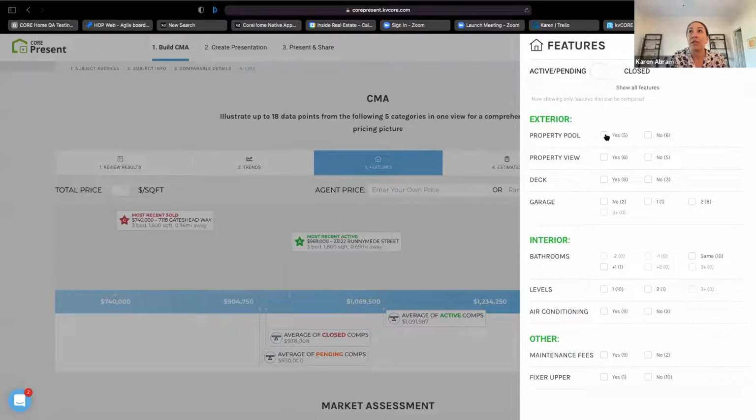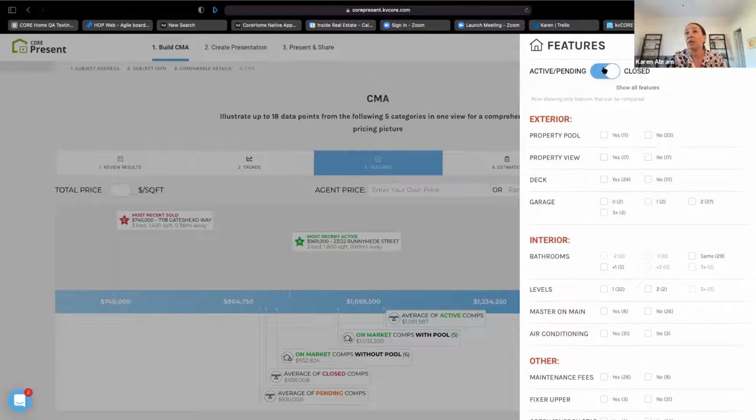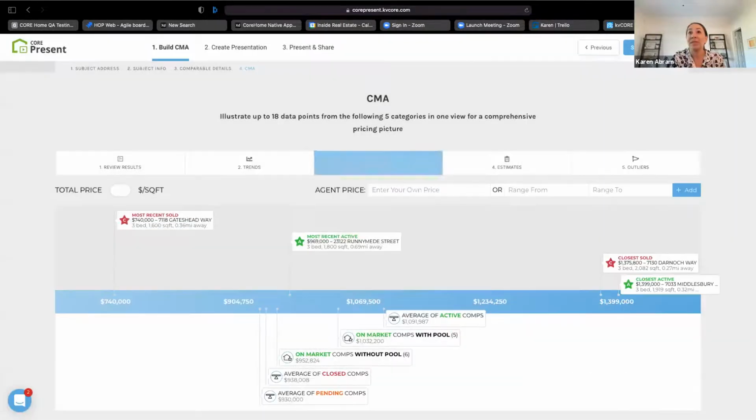Click features. Click yes and no for properties with a pool. This lets you know that there are 5 properties that are comparables. Comparables meaning in the area, same property type, bed count, square footage. 5 have a pool, 6 do not. I can do the same for closed by toggling this over and looking at those specifically. When you select them, they appear here.